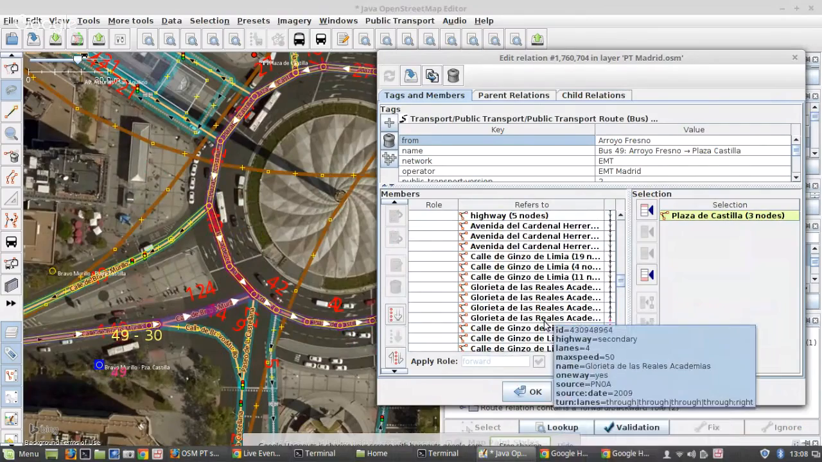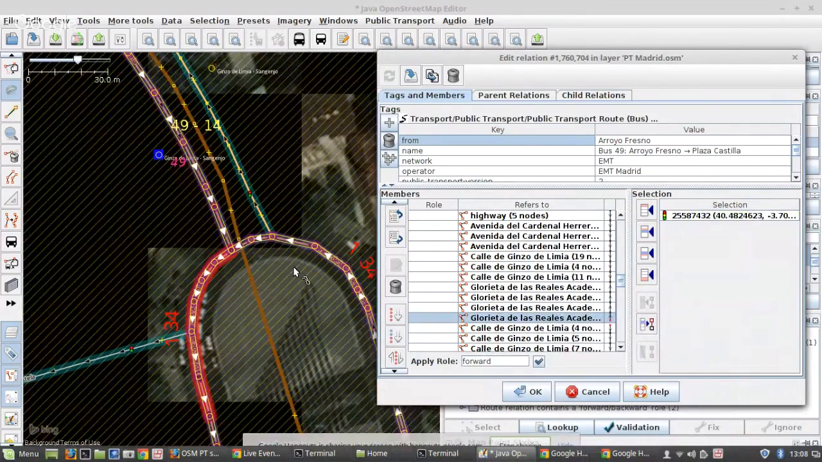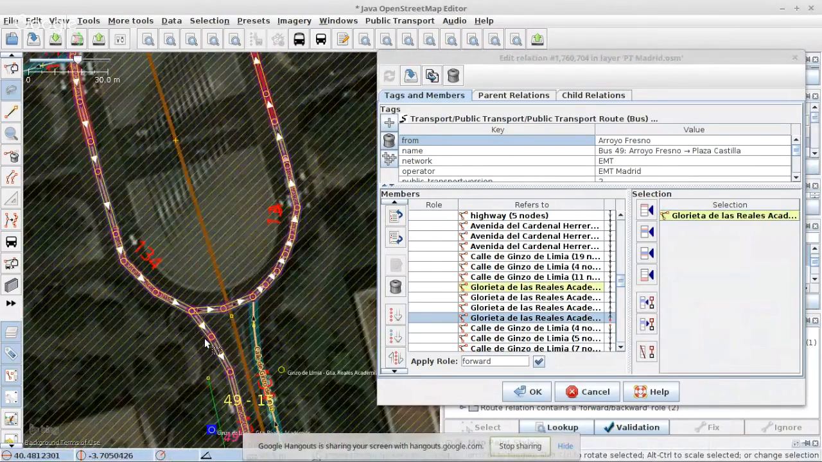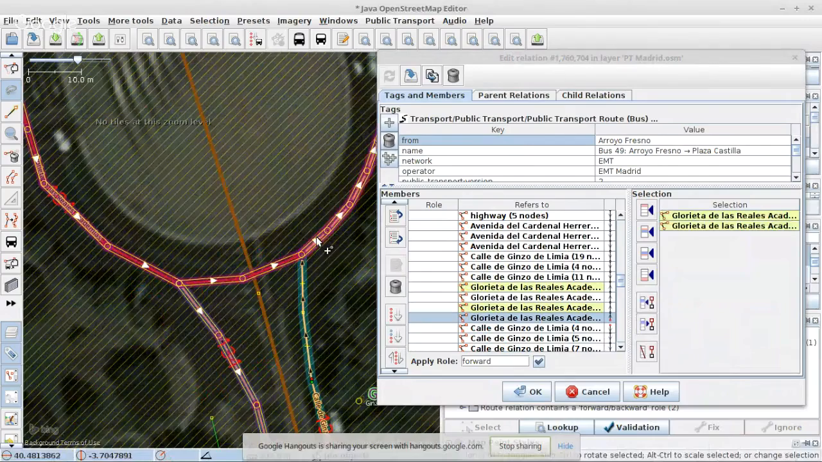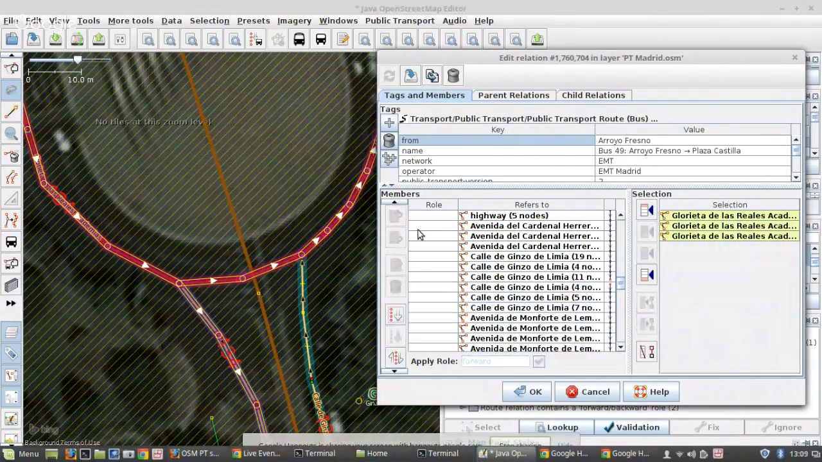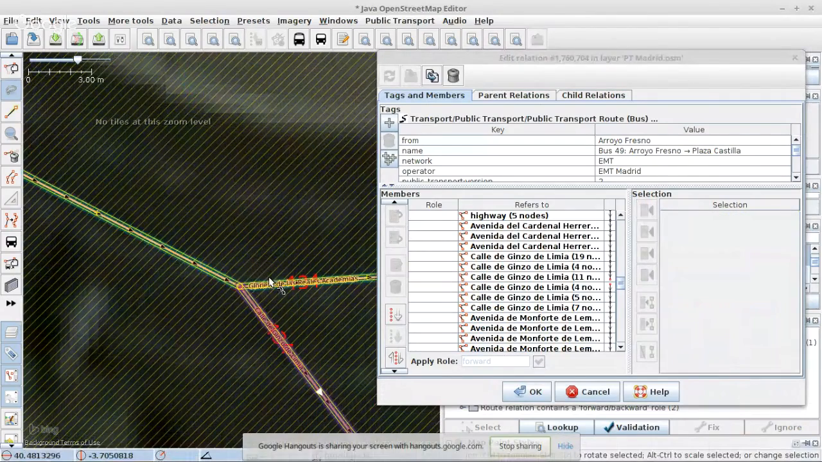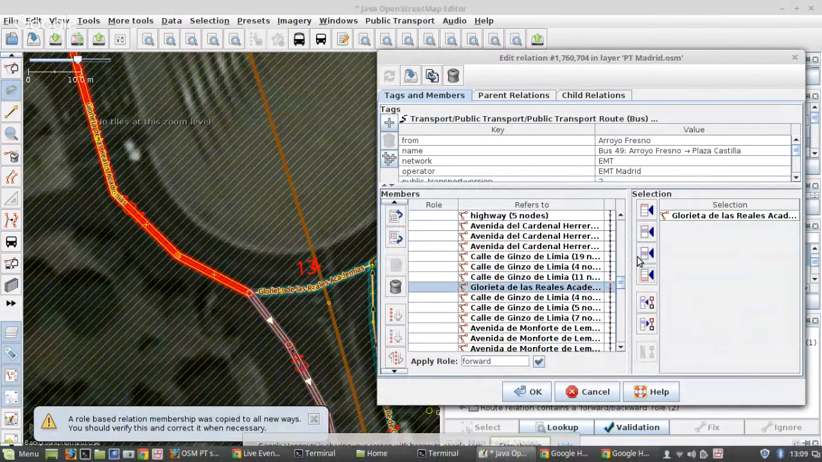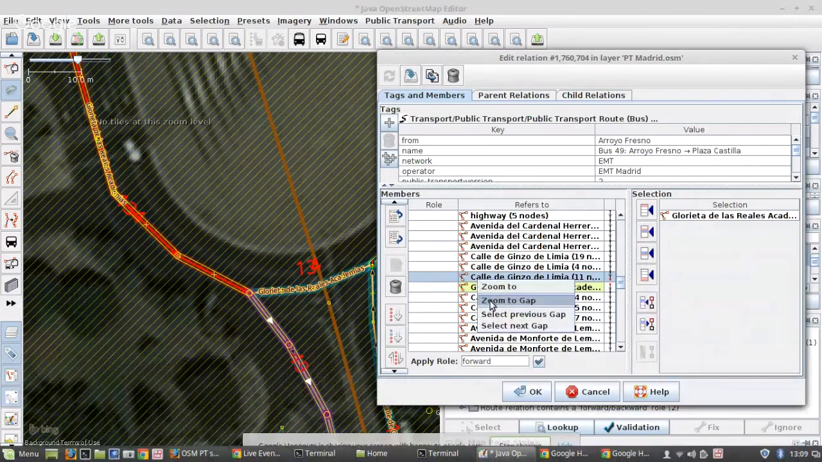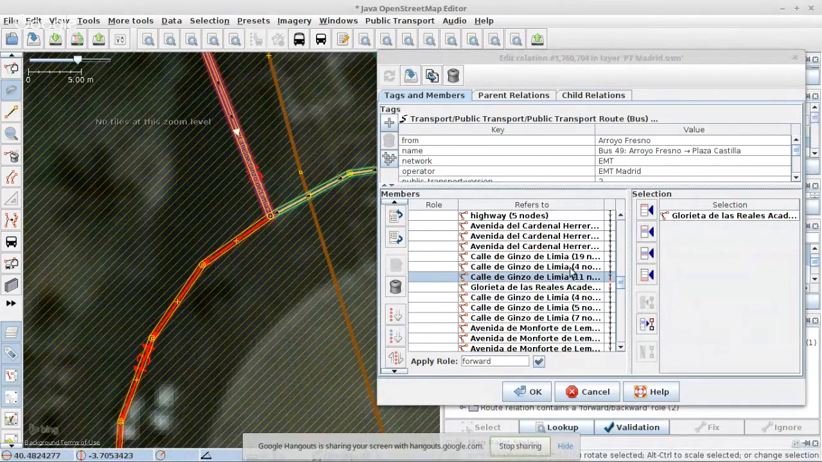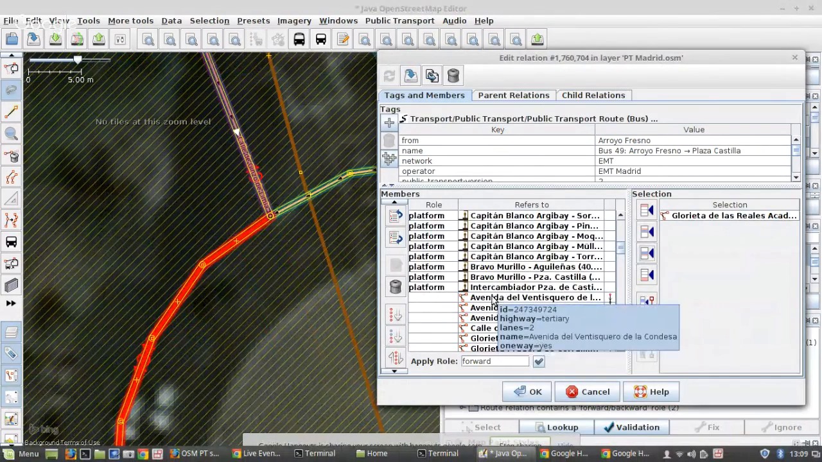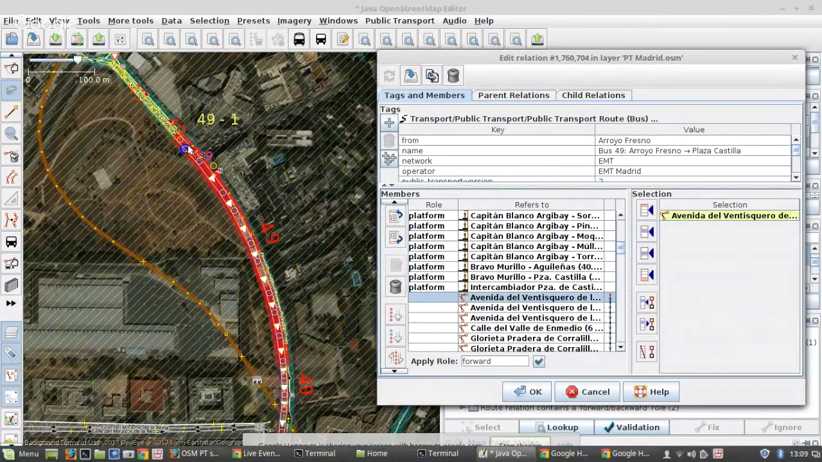Okay, so let's, oh, here is another gap. And here, apparently, it's these ways that don't belong. So remove all of them. Now, of course, I'm missing a part, so I need to split that way there. And then add this way, still broken. I need this way too. Okay, so there you go. Now it's continuous there.